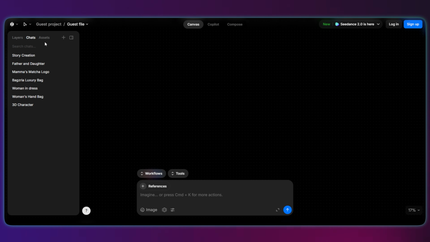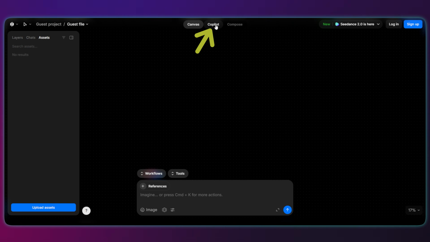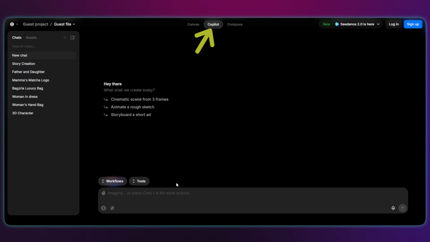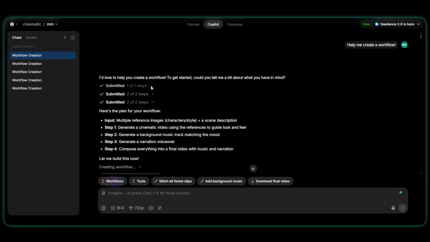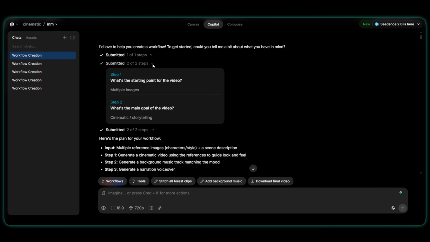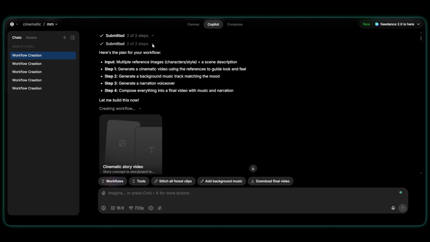Okay, let's step back for a moment. I want to show you the main path to accessing the Copilot, and then I'll break down exactly what this is all about. So in Morphic Copilot, you can either pick a pre-made workflow or hit Build Workflow. A chat will open, it'll ask you a few questions to build your custom workflow, and then everything else just happens right there in the chat.